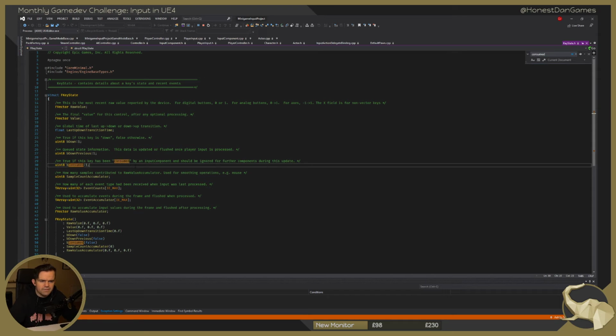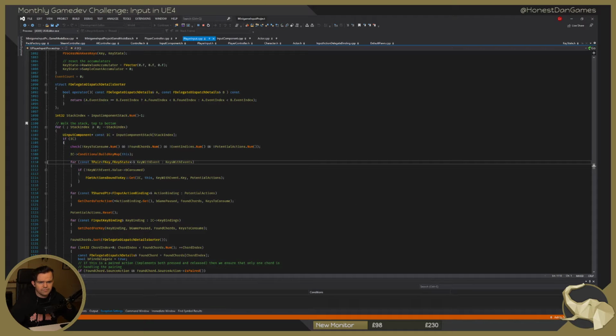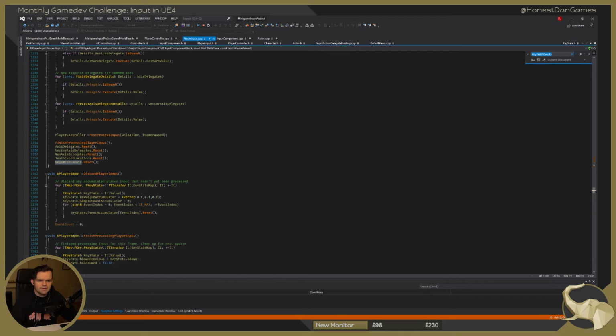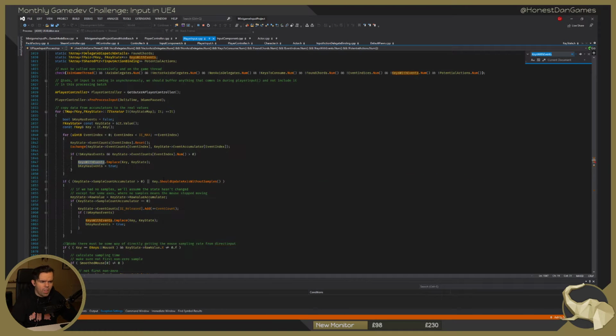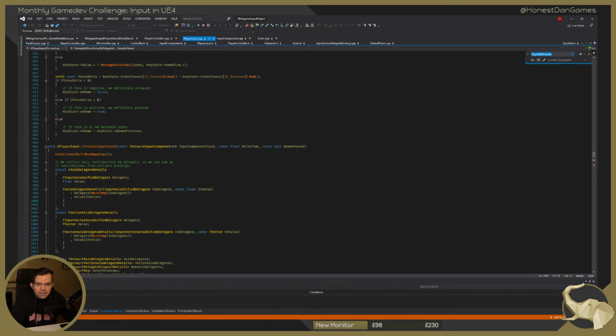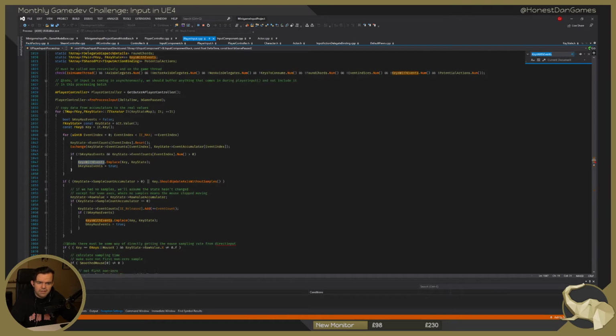If this key has been consumed by an input component, it should be ignored for further components. Okay, so I'm guessing if it is marked as consumed, it gets popped down to the rest of the stack. Because that's what I was wondering, how is it being flagged as consumed? But that makes sense. I still don't quite know what this keys with events is. When is that made? Within this process input stack.